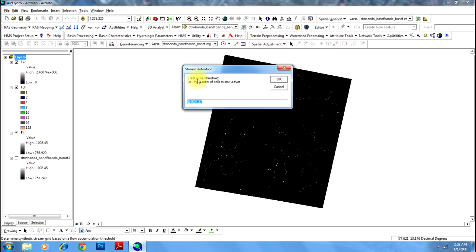This asks for enter a river threshold, that is the number of cells to start a river. Here you need to specify a value for which you think that a stream should be constructed. Say you are working on an urban dam which is having very high resolution, and you are planning to extract every small drainage network. There you may have to enter a smaller value.